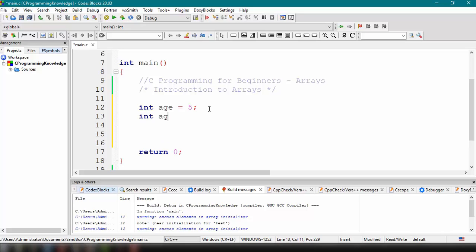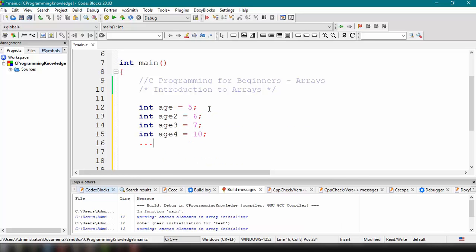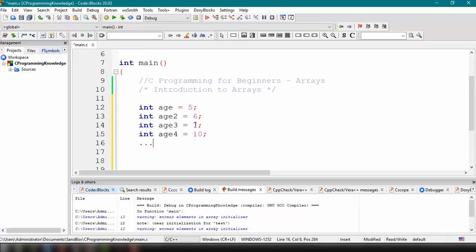So for example, int age2 equals 6, and then int age3 equals 7, and int age4 equals 10, and so on. So basically, guys, this is not a good programming practice, to declare multiple variables to hold a single set or single type of data. So that's why we need the capability of an array.